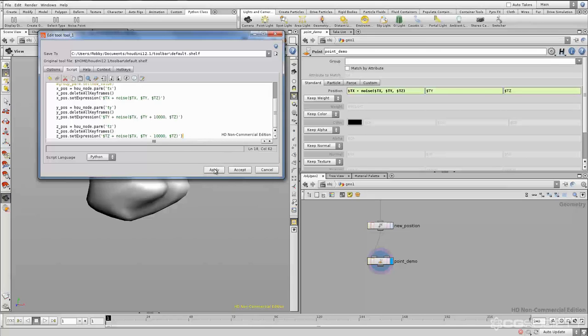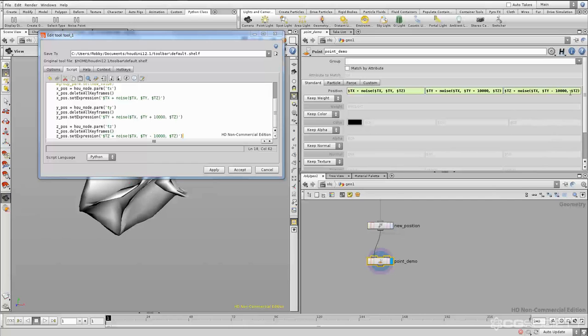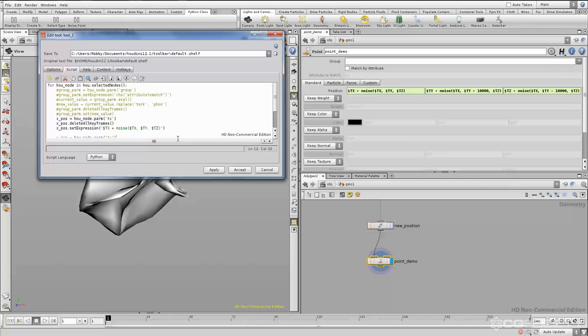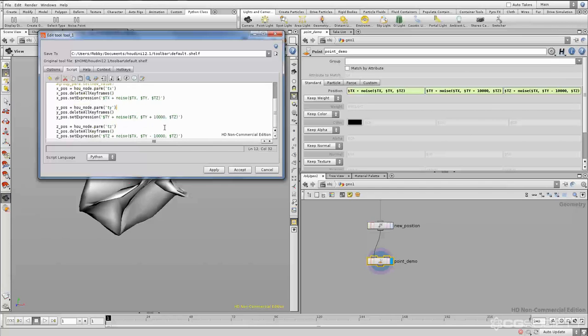Alright, so if we hit apply, and we select our point demo, let's see what it does now. So let's just go ahead and select the node, and click on noise point, and we can see that it sets all 3 channels. So you might be thinking this is a bit cumbersome, and what if I have a whole bunch of channels that I need to set, and I want to set all of them, and just want to loop over them? I don't want to have to copy and paste all of my code for every single parameter, right? Well, yes, that's completely true.